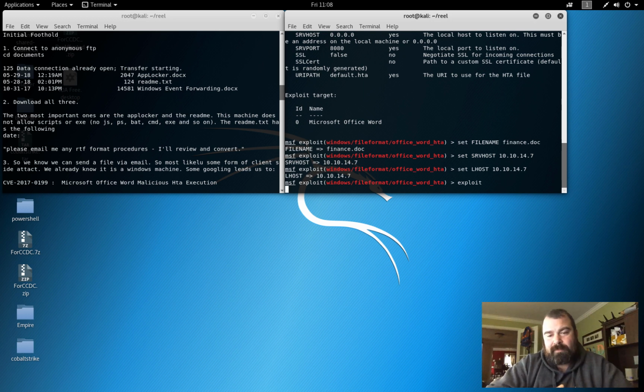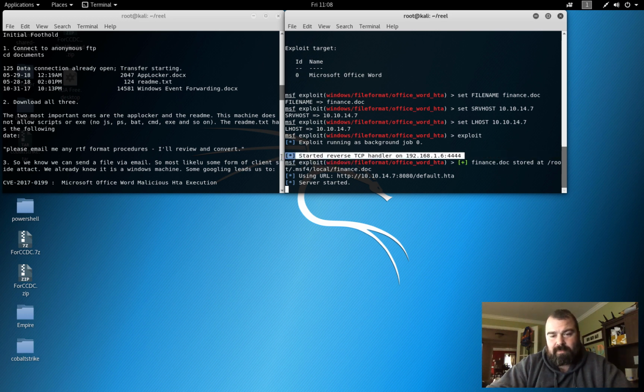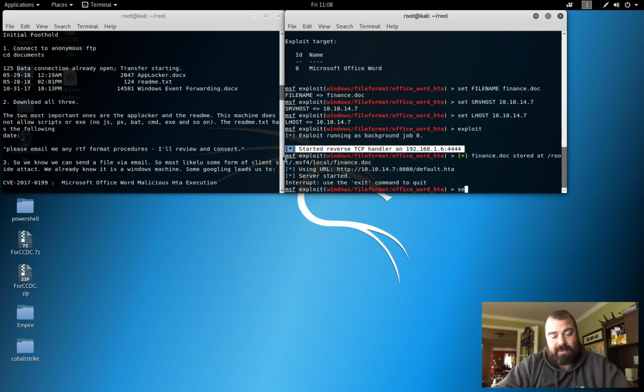So we're going to type exploit. It's going to launch our server with our exploit, right? Here's our problem. Start a reverse TCP handler on 192.168.1.6. If you understand the network of Hack the Box, you're going to notice that that is not the 10 address that is my tunnel IP within the Hack the Box environment. That's actually the IP address of my actual VM on my home network here. So when this happens, we've got to stop it and reset the LHOST. Now why? I don't know.